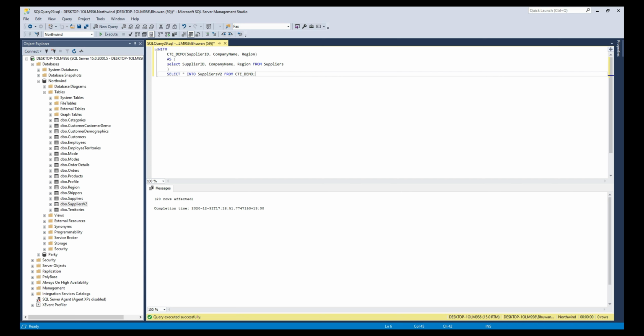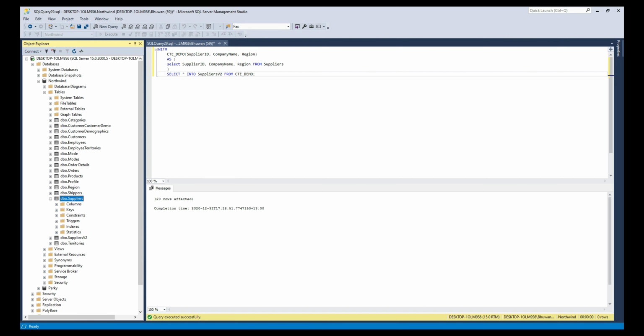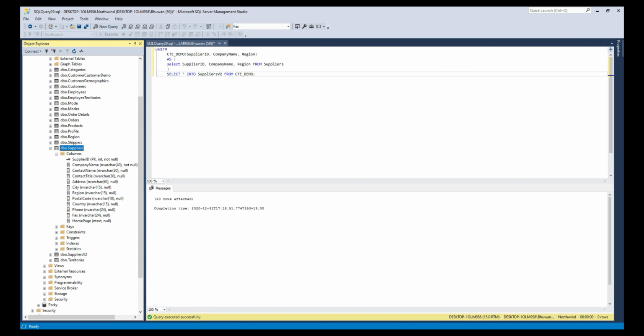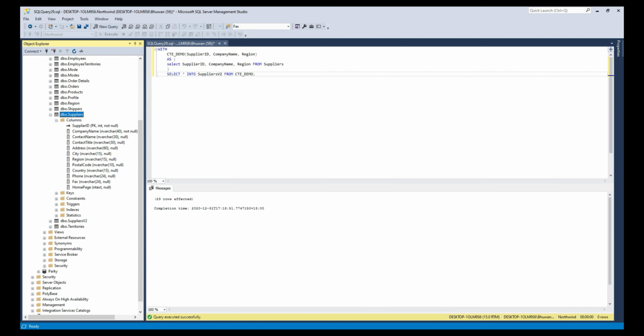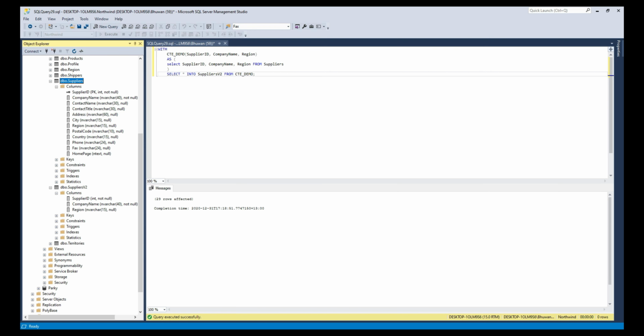So that means at the moment data wise, this suppliers table and this suppliers v2 are pretty much similar, only the number of columns they have is different. For example, if you expand the original table, you have some set of columns here, maybe 10, 12, and if you expand this one, then you have only 3, because you have specified only 3 columns while you deal with the CTE.